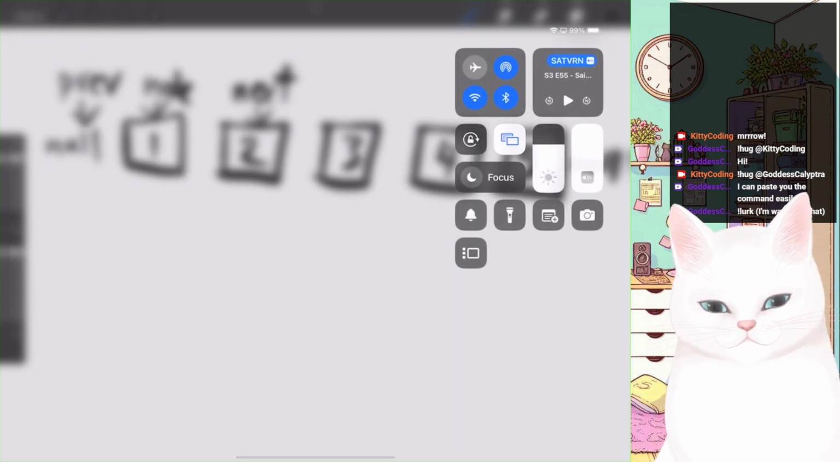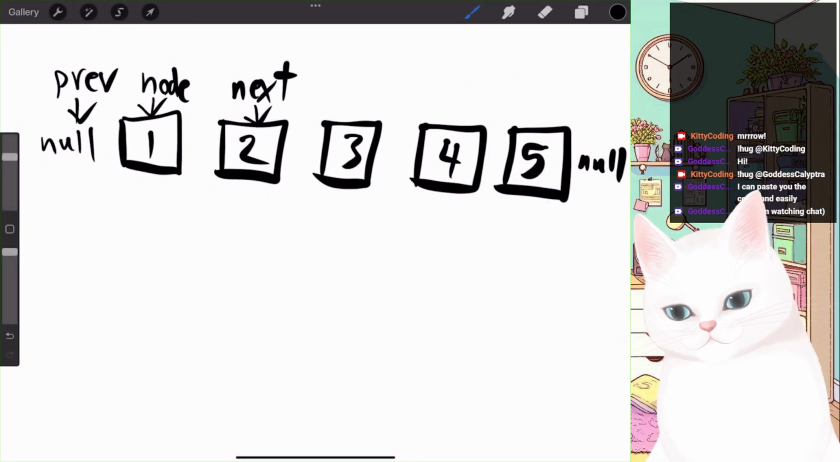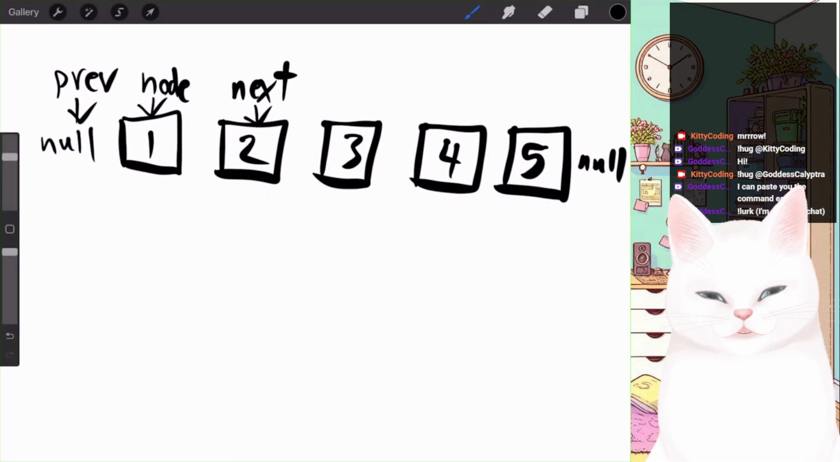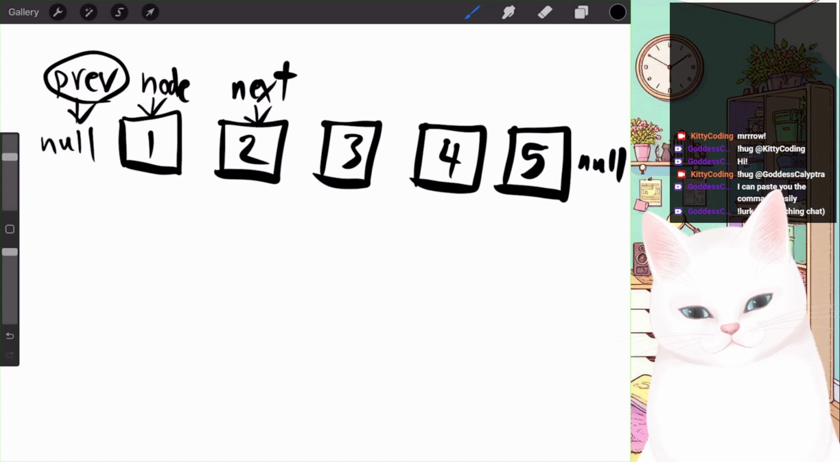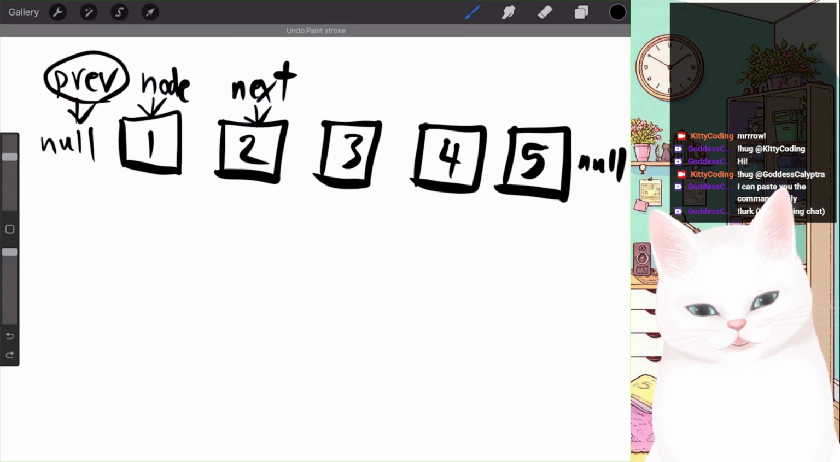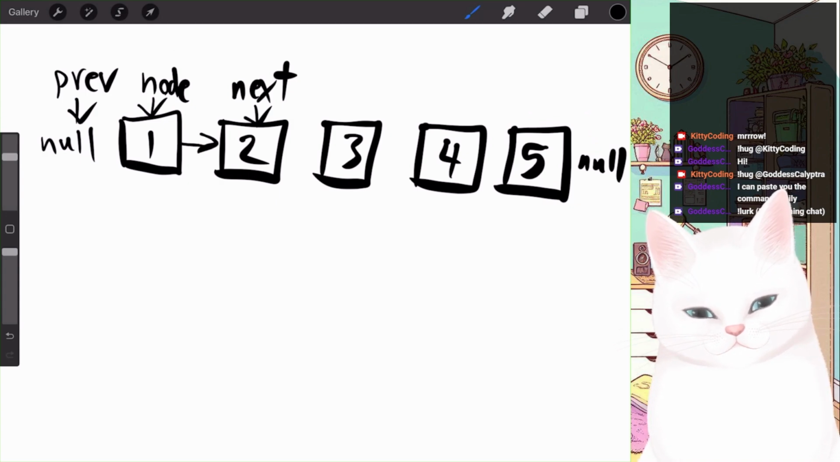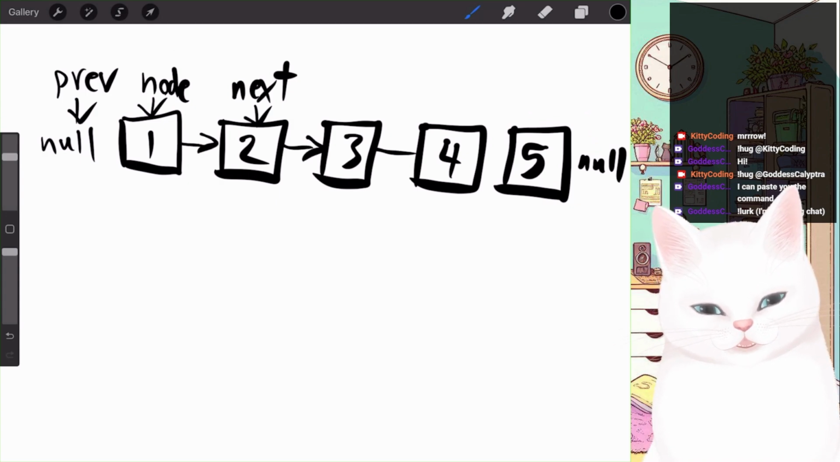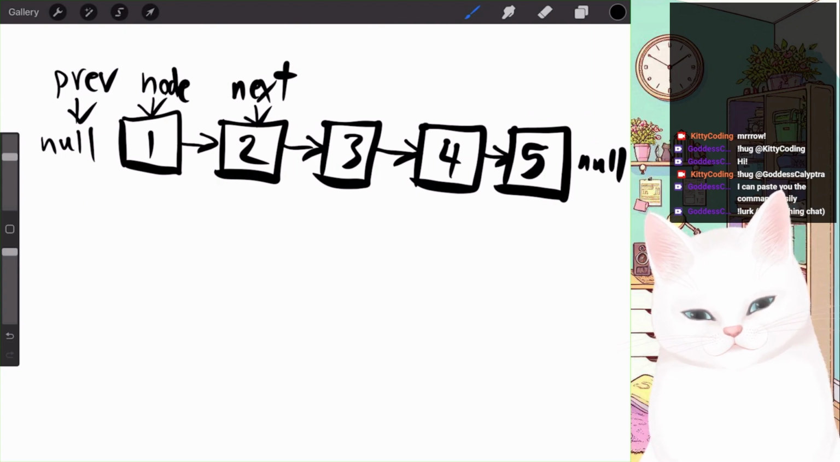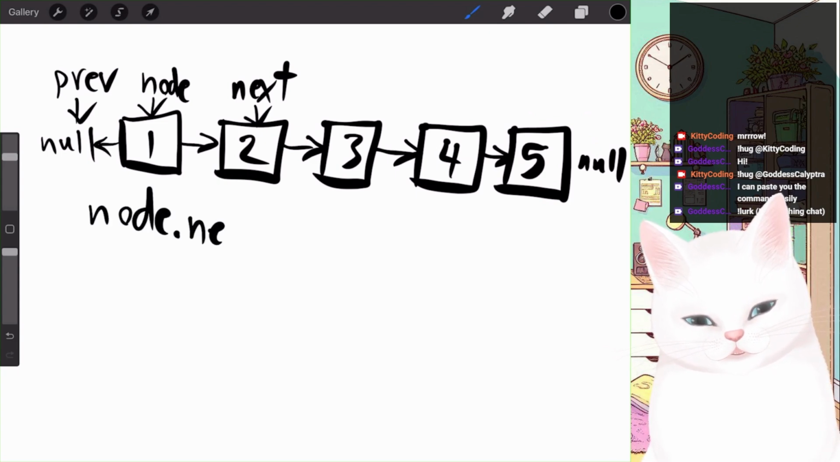Okay, much better. Like I was saying, here's our list. And here is our prev pointer, node pointer to the current, and next pointer. And what we're gonna do, so initially the pointers go forward like this, and we want them to go backwards. So we're going to take node's next pointer, and we're gonna point it to the previous. In other words, node next gets previous.